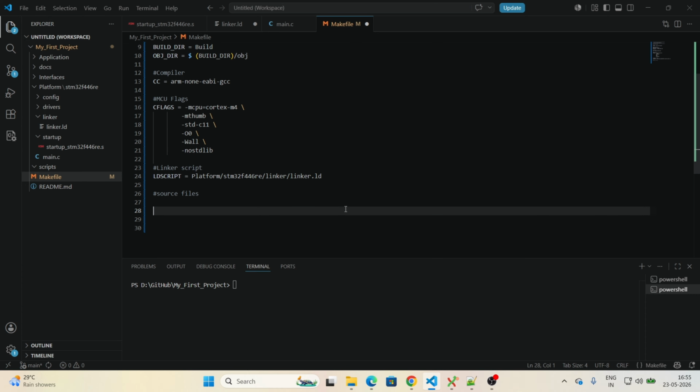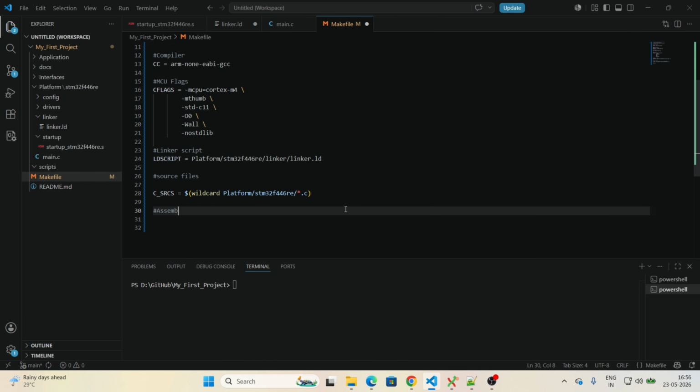Now we will store the source file paths. So I will create a C_SOURCE variable with $(wildcard ...). Wildcard will be used to fetch all the files under a particular folder. So wildcard platform under the STM32 folder slash *.c. It will fetch all the .c files under the platform folder.